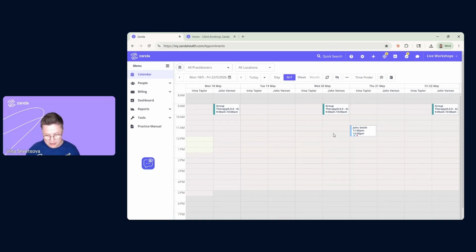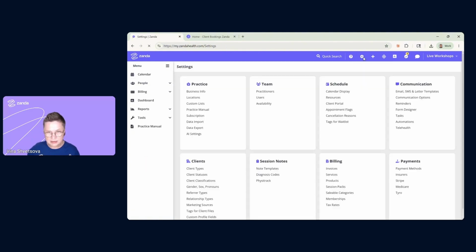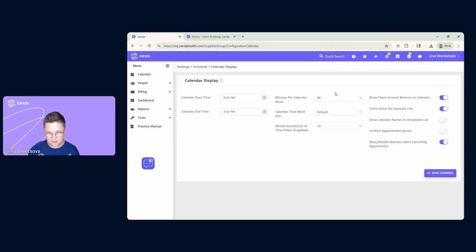To do that, let us make sure that this feature is enabled. We will go to the settings, and here in the schedule category, let's select calendar display. The setting is this one: show waitlist matches when canceling appointment. It needs to be enabled, and once you've done that, save the changes.